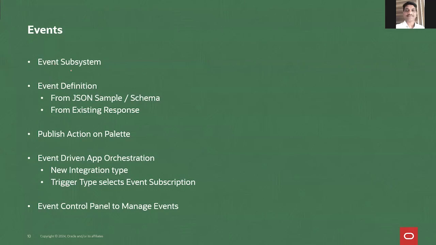So you would be creating an event using the definition, and then when you are creating an integration flow, you can make use of the publish action to publish the data. And when you try to create a new integration, you might have observed application type of new orchestration application, and then scheduler type of orchestration. So we also introduced the event-driven app orchestration. So you could see event also along with the application and scheduler. So you can subscribe to that particular event.